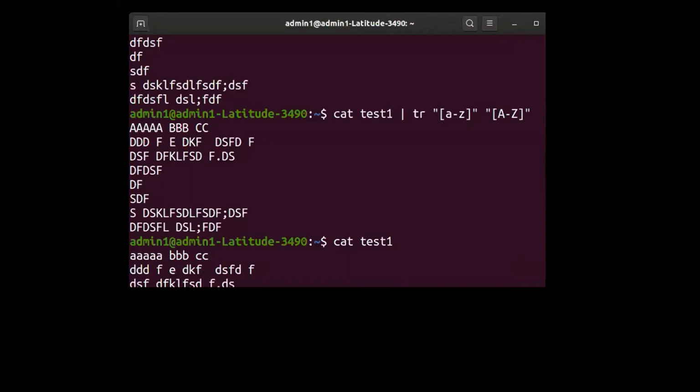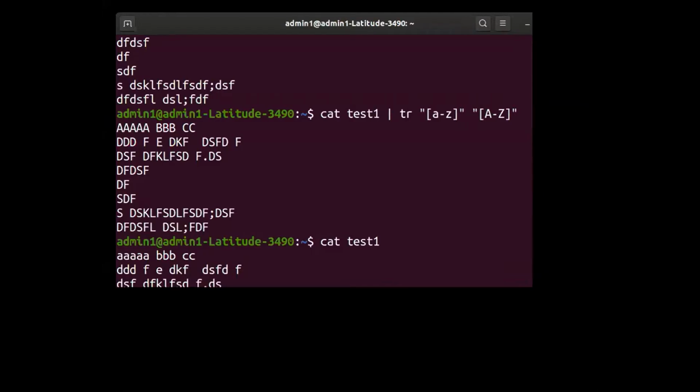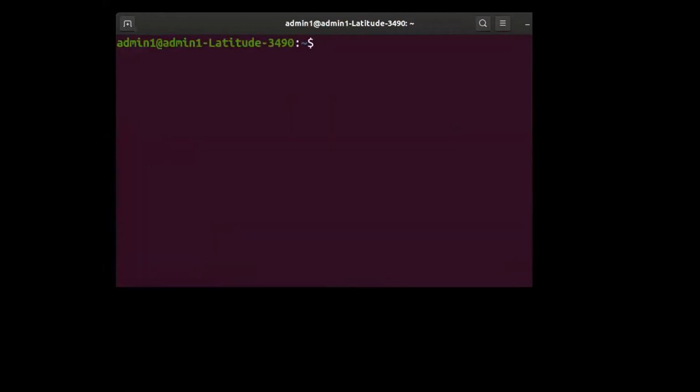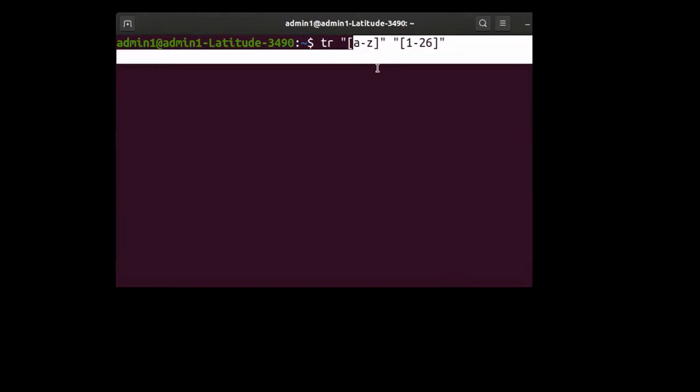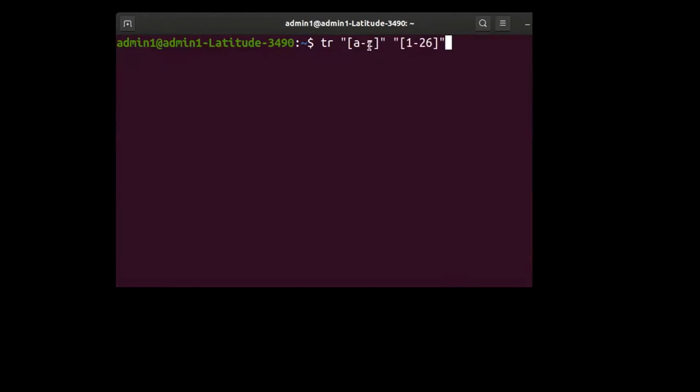Okay, so I have a question. Let us do like this. Instead of capital A to Z, I will give numbers from 1 to 26. Now watch out very carefully. One of the fundamental points to be noted here is this is A hyphen Z. A is one character, Z is another character, and hyphen stands for range. So A to Z, that's the meaning of it.